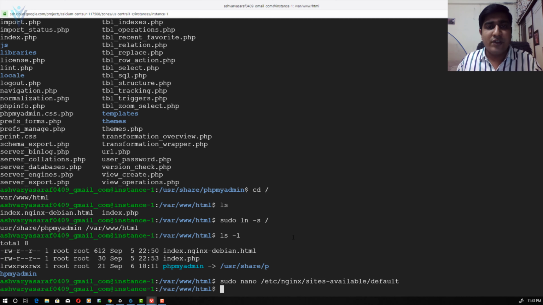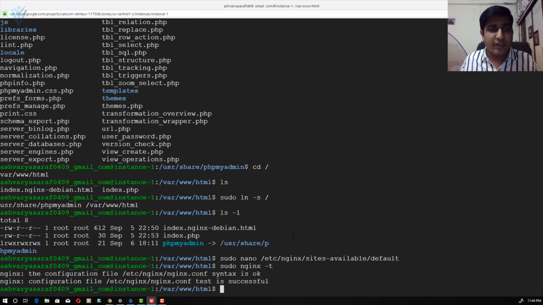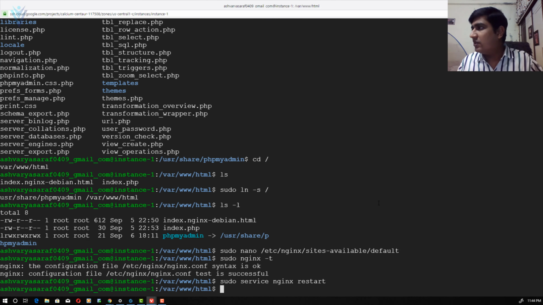For the new configuration changes, we need to restart the Nginx services. For this, let me first test the configuration file. Everything is okay, so we can restart the Nginx services. So I'm going to copy this command and I'm going to simply paste it just here. So our Nginx services is restarted successfully.